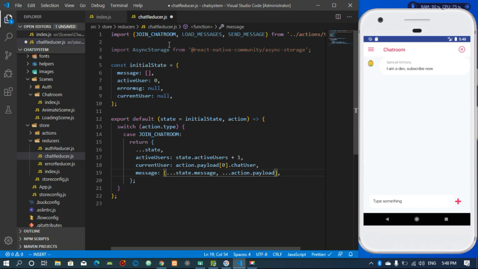So what I did exactly here was that whenever we join the chat room, from the state we increment the active users by one. Then for the current user, we change the null value to the current user. Then we get the initial messages if we already have any. Of course, we were populating some from our database, and we now add a message from our payload once we send or text a new message.